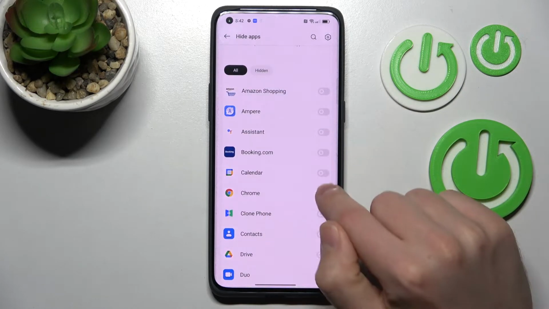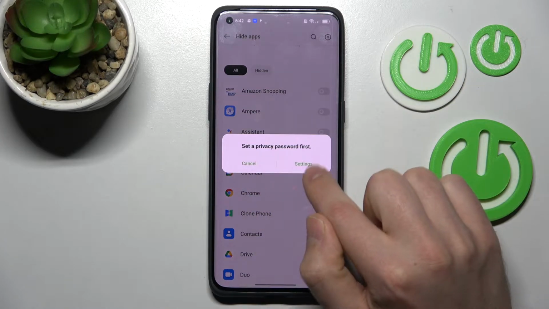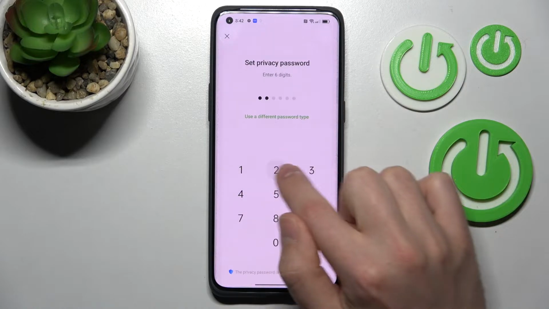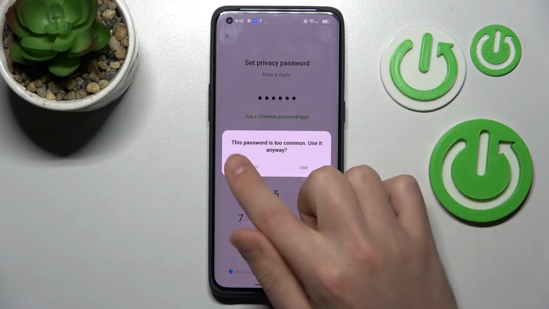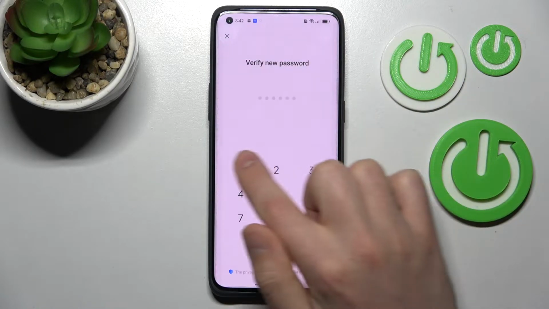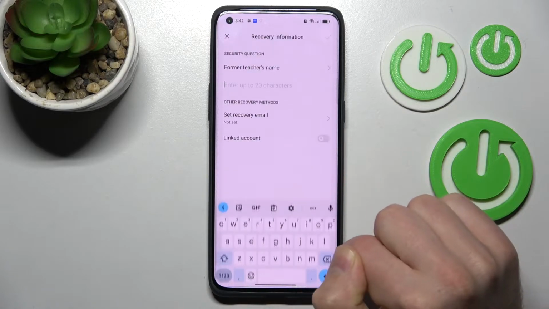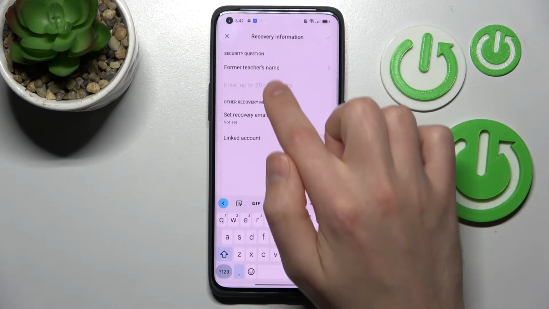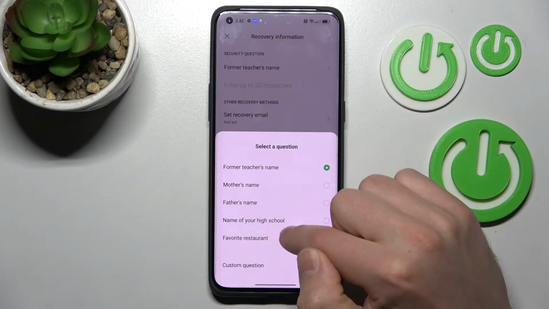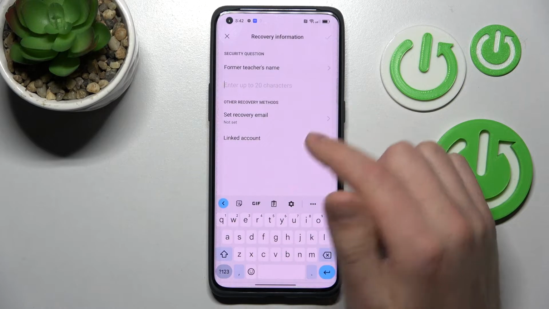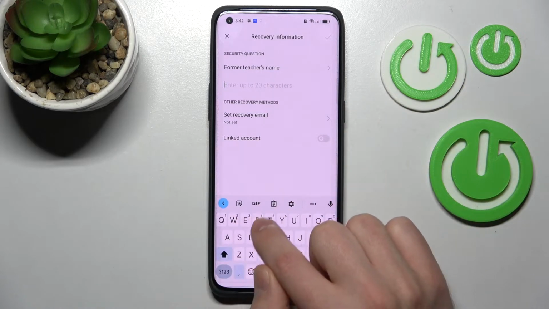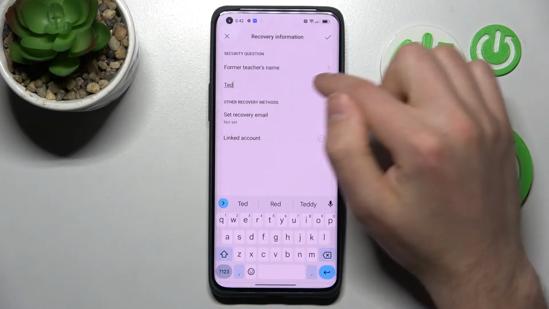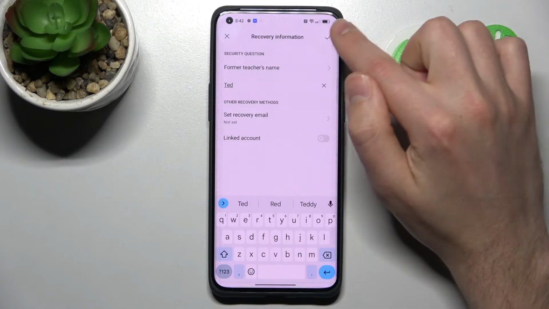So maybe Google Chrome, set a privacy password first. Okay, go to settings, set a privacy password, maybe like this. Use and verify one more time. Recovery information, choose your question from the list and then enter your answer, maybe TED, for example. Okay, then for saving, tap in the top right corner. Okay.